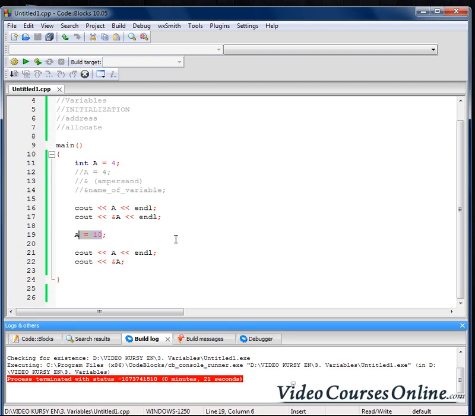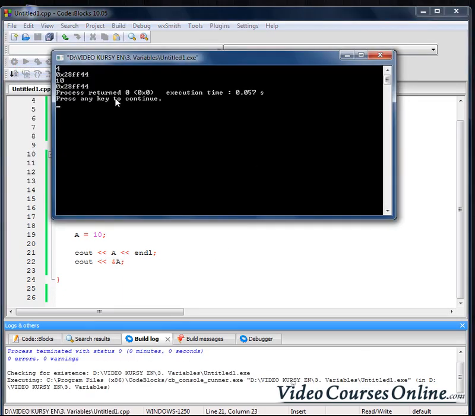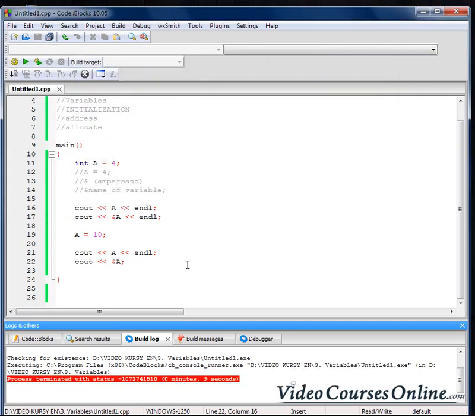Here, a equals 10, our compiler will change the value of the variable named a. So it will change that sequence of 0 and 1s a bit. But it won't change the address of the variable, of course, right? And let's compile it. As we can see, the number has changed, but the address is still the same.